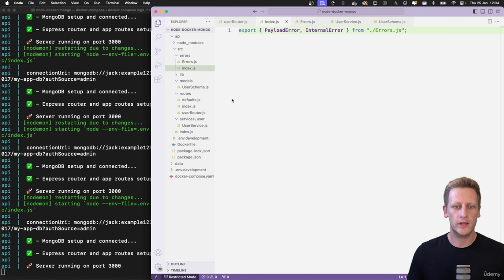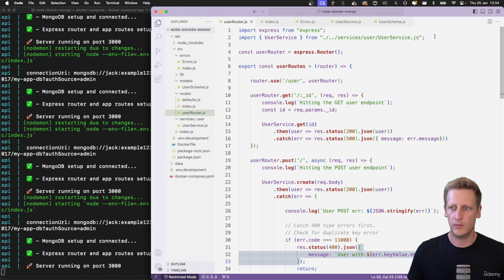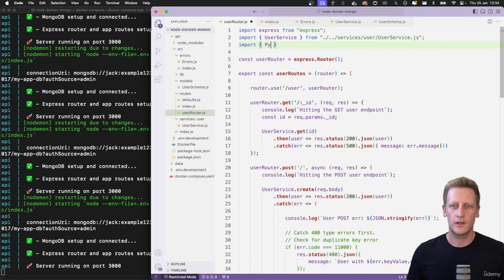Right about now, let's wire this up to our user router and see if we can get it working in a very simple way before we start adding more code. So if we head back over to the user router, at the top of the file, we can import these two classes. So it'll be the PayloadError class as well as the InternalError. We need to go back one directory and then into the errors folder, and then we're going to reference the index.js there. I'm going to hit save.